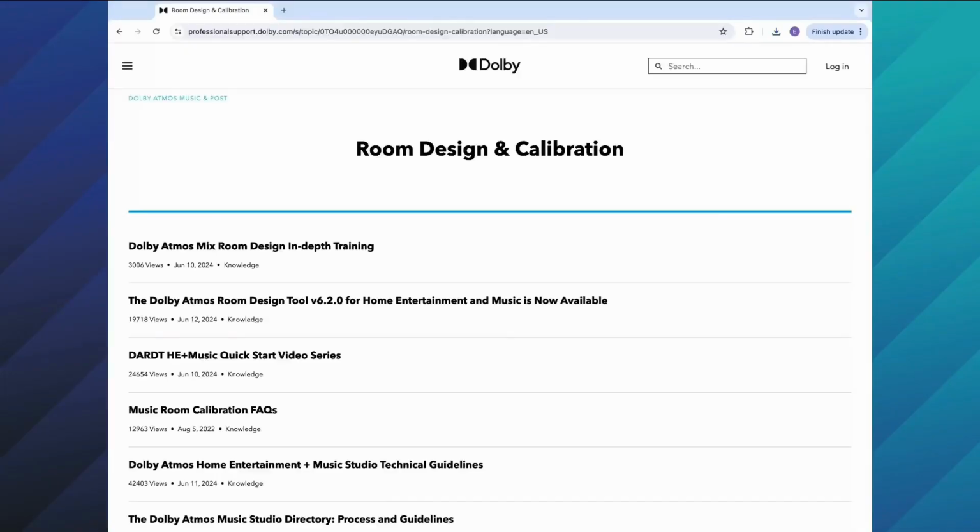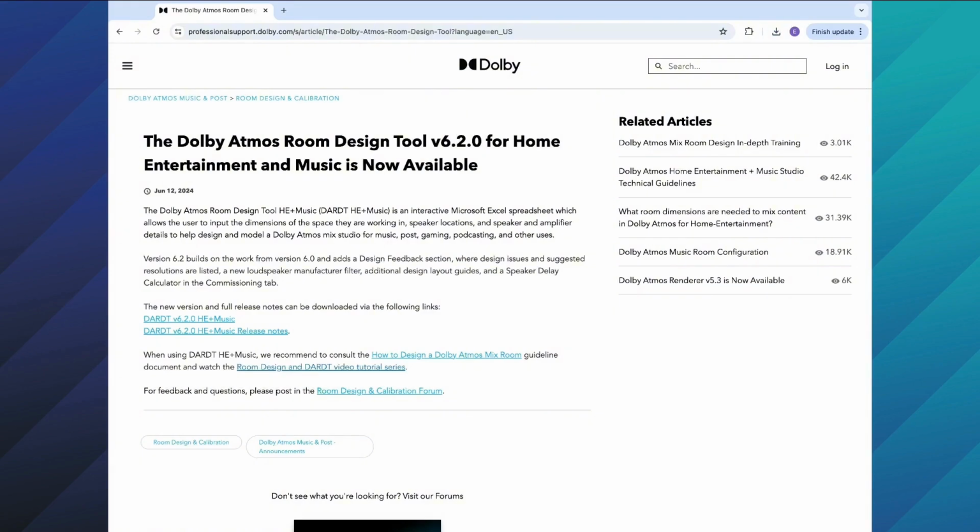I won't go through every single feature in the tool right now, since we do have the DART Quick Start series, as well as the in-depth DART and room design training available on our professional support site. But I will go through the new features in version 6.2 that are particularly impactful to the end user. As a quick introduction, the Dolby Atmos Room Design Tool, also known as the DART, is an interactive Microsoft Excel tool built to assist the user in designing a Dolby Atmos mix room. So the tool uses information such as working space dimensions and speaker models to calculate the ideal layout for your space. I'm on our professional support site right now, where we can go ahead and download version 6.2.